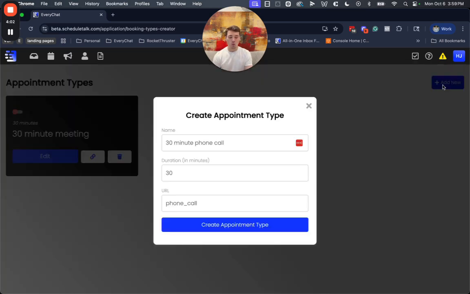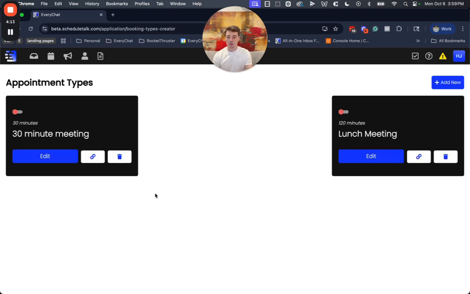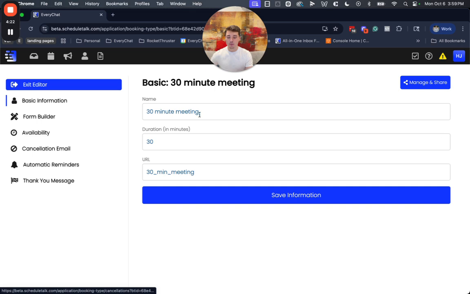Maybe I wanna create one more, which is gonna be lunch meeting. And then we might set this to 2 hours, and then we'll do lunch. So from that point forward, we now have our appointment types here in the system. Let's dig into one and set that up. So we're going to click Edit. And then from that point, we're going to see the basic settings that we've already configured, and we're going to see a few more things down here.